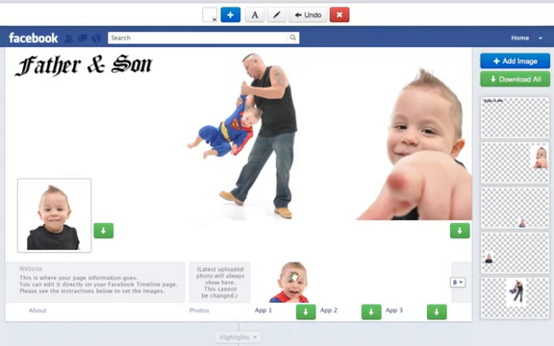As you can see how easy and simple it was to do. It didn't take me too long. I uploaded multiple images, resized, cropped, even added some text here, changed the background color. I mean, you could do so much with this thing here.